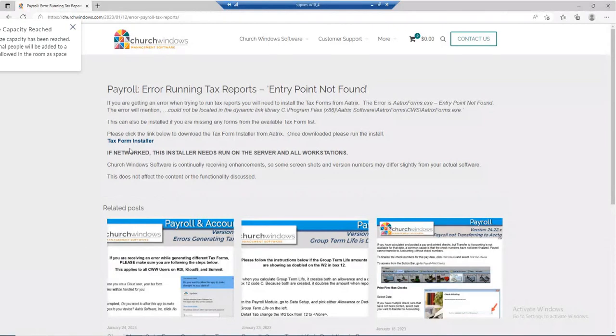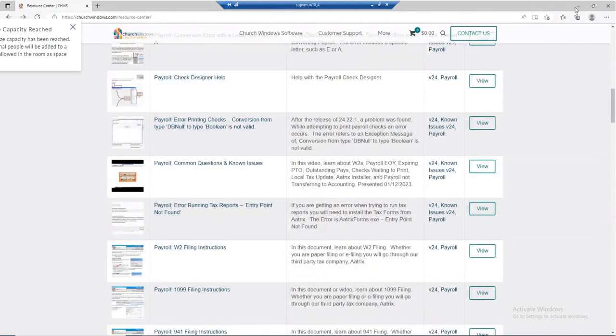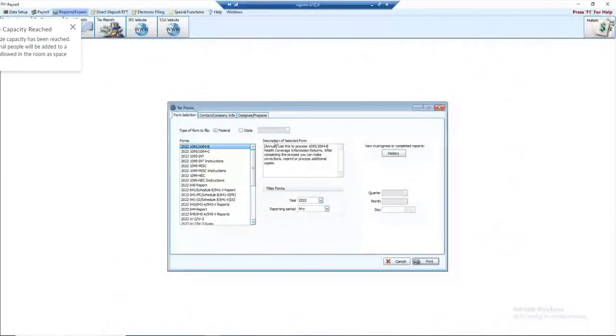Again, cloud users, Church Windows web users, please choose continue expired and no when asked for the administrative logon password and username and password, okay? We're going to probably be back here to the Resource Center page, so I'm just going to leave that there, and then we'll come back to that later as needed.